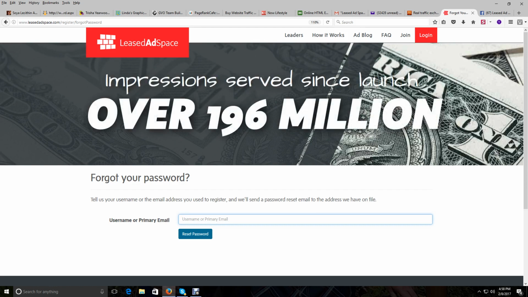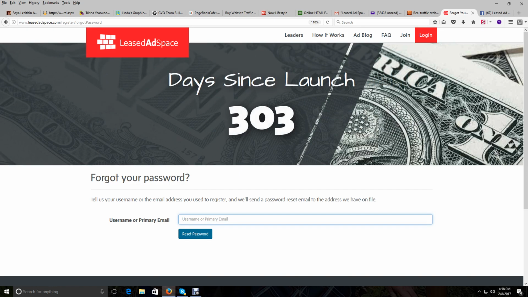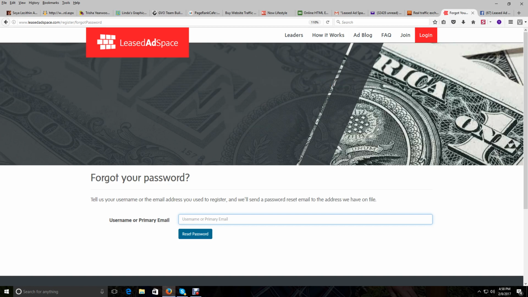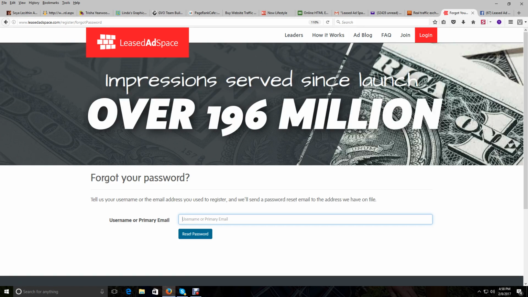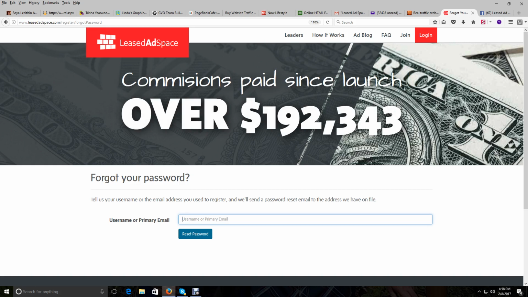So if you put your username or primary email in here, make sure it's the primary email that you signed up with, because that's another thing people will do: they'll put a different email address because they even forgot the email address which they signed up with. You need to write these things down when you're joining programs. I cannot stress that enough.